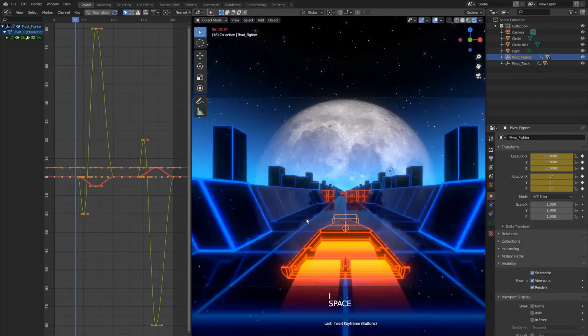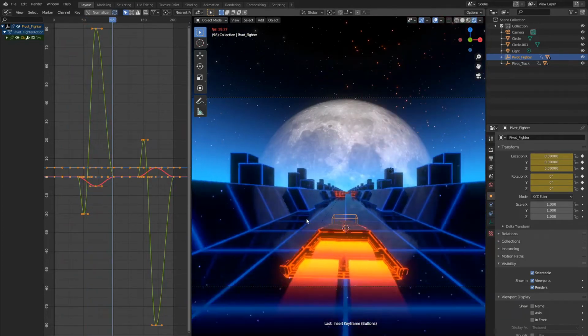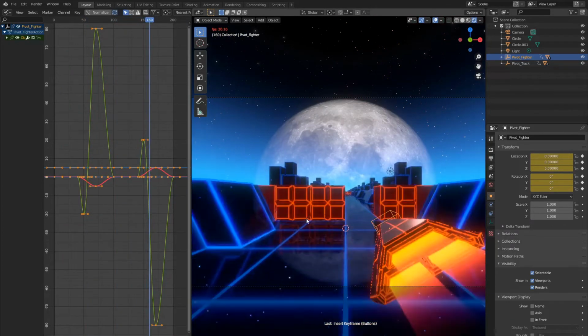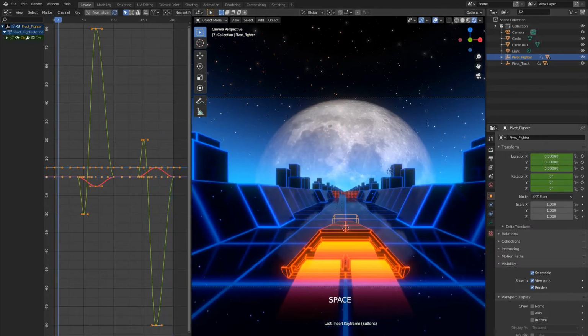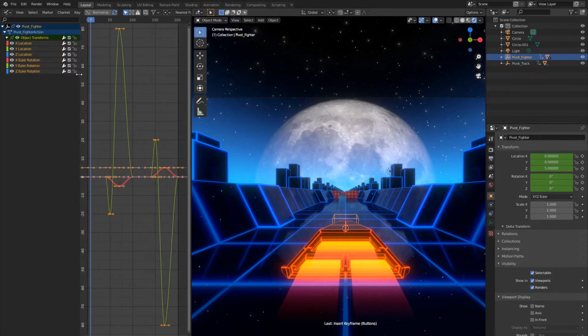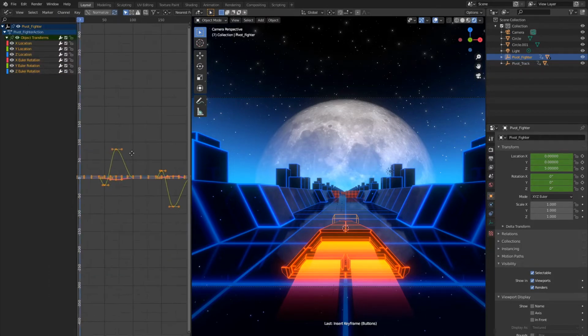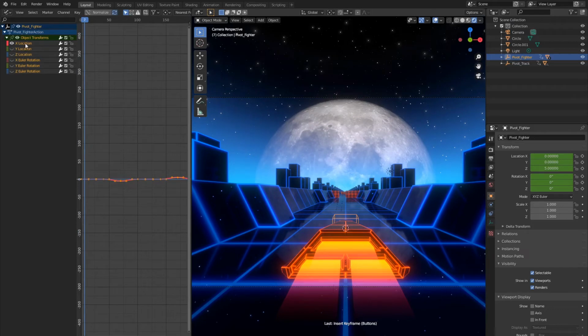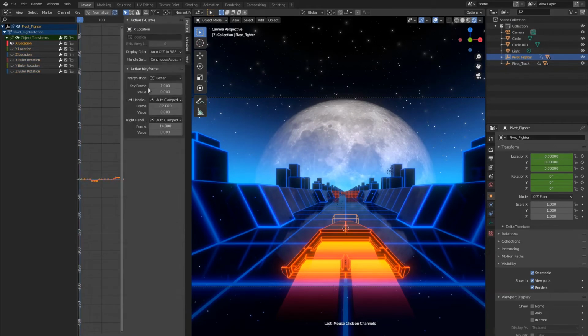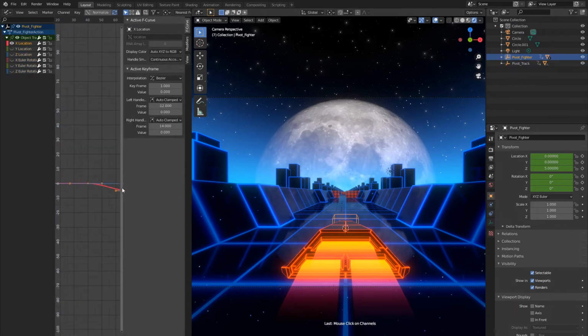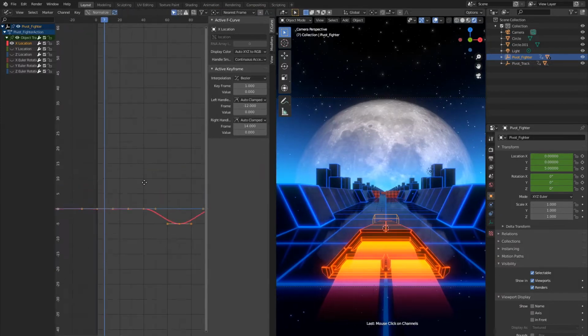Let's play our animation one more time. Okay, looks perfect now. We can make the animation more realistic if we add some random variation to the movement of the spaceship. Go to the graph editor, and hide all channels except for X location. Now select that channel, and let's zoom in the view to see even the smallest changes we're going to make to its curve.